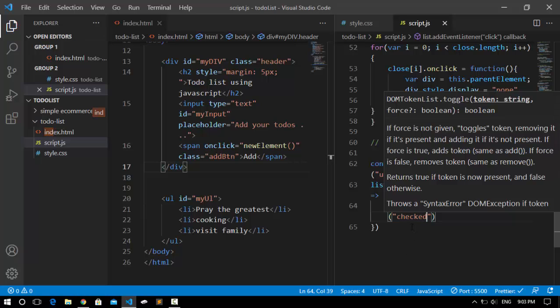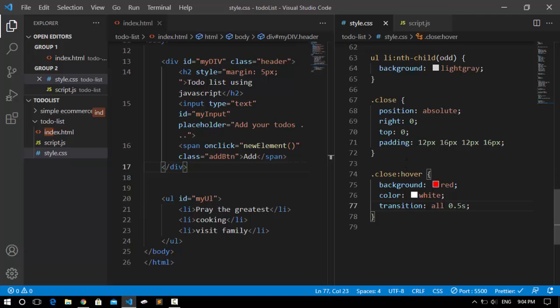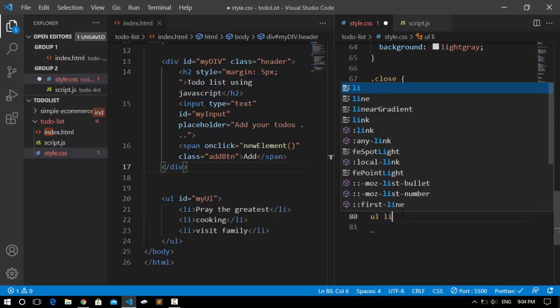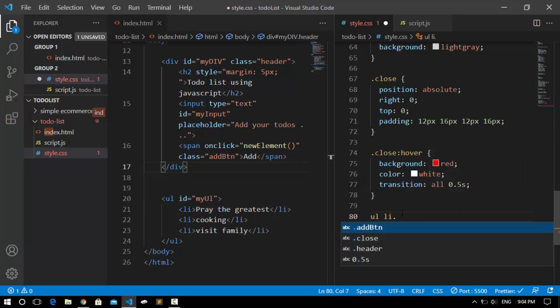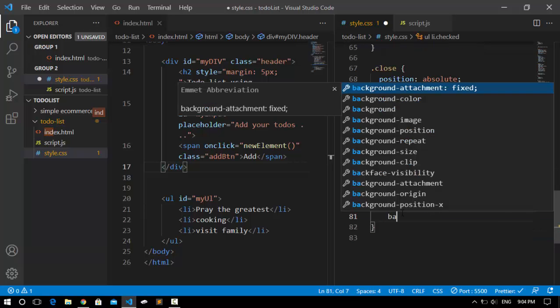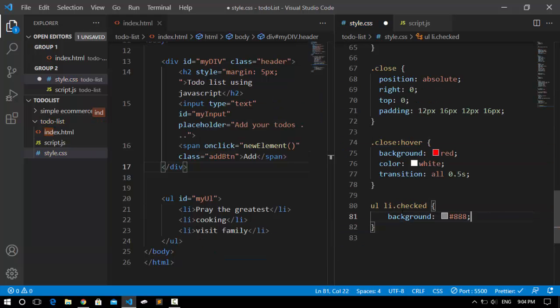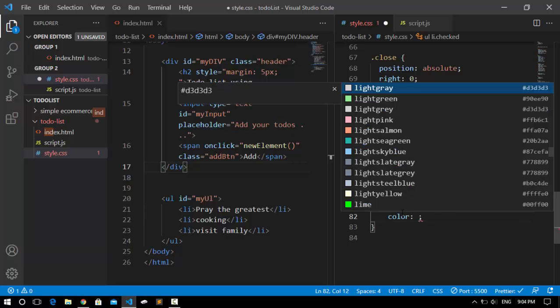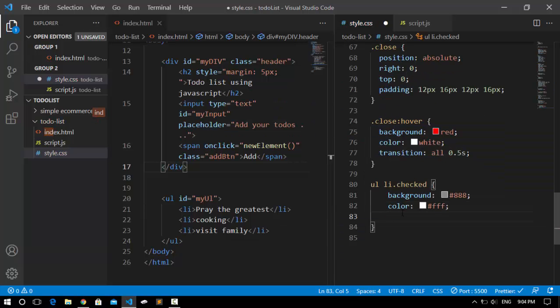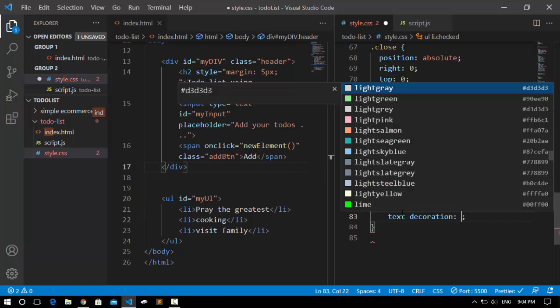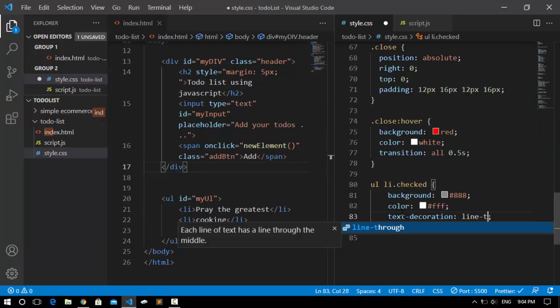But we didn't create this checked class, so I'm going to go to style.css, and I'm going to say ul li, and notice that I don't put a space here. I'm just passing the dot here. So I'm going to pass the checked here. And inside this, I'm going to give it a background with a value of 888, and we're going to give it a color of FFF, and we're going to give it a text decoration. So I'm going to say text-decoration, and text-decoration is going to be line-through.